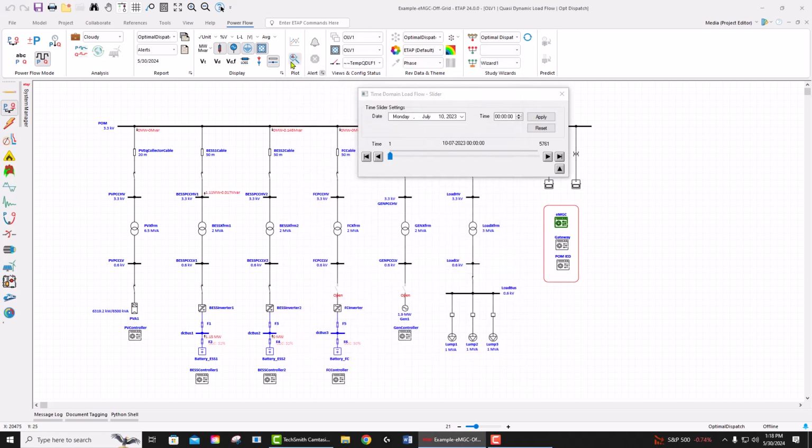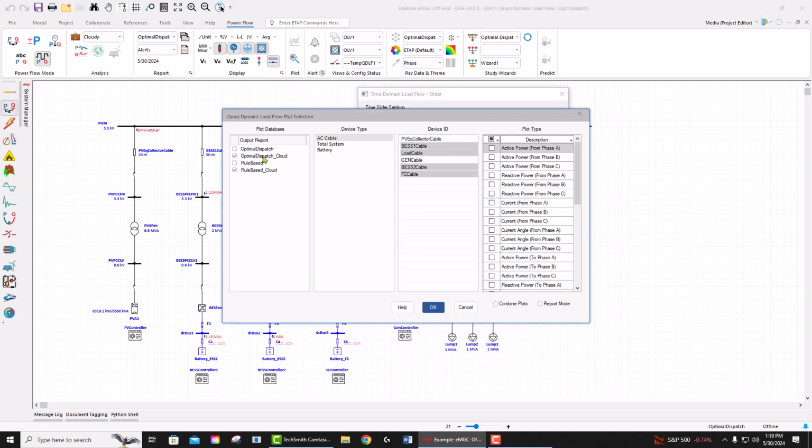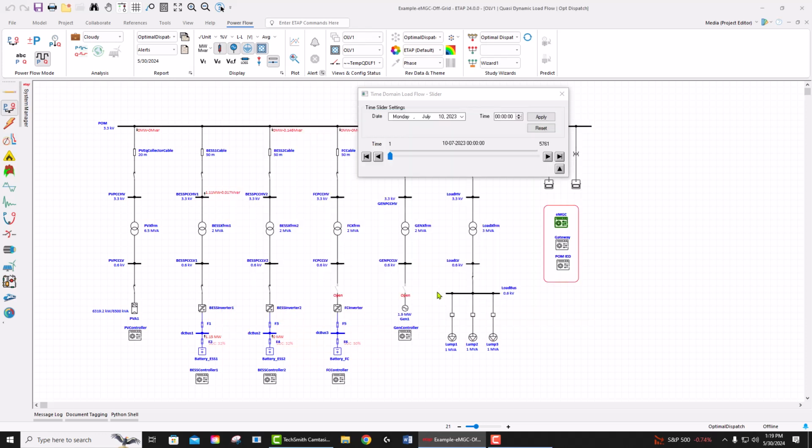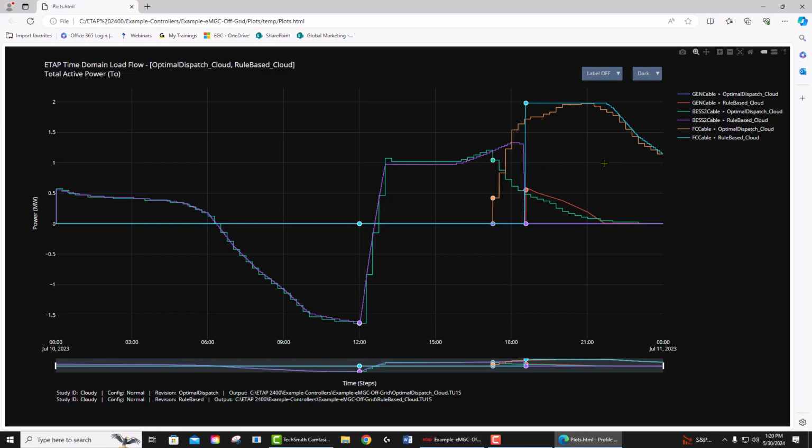In this case, let's go ahead and plot. We are looking at the optimal dispatch cloud and rule-based cloud, and we are looking at the tables for generator, battery. Let's just plot one of the batteries; both batteries behave more or less the same. Then fuel cell, and let's see the performance comparison. As you see, there are two different performances after it becomes cloudy.